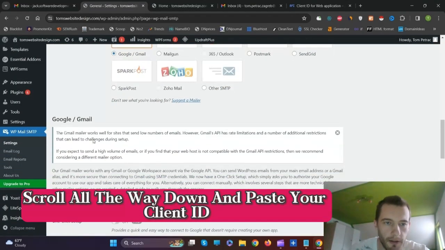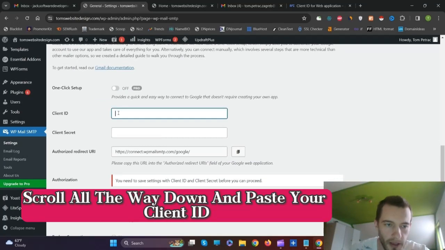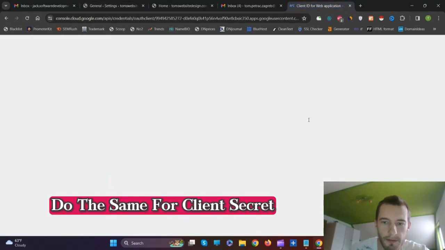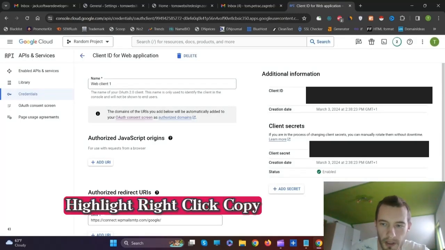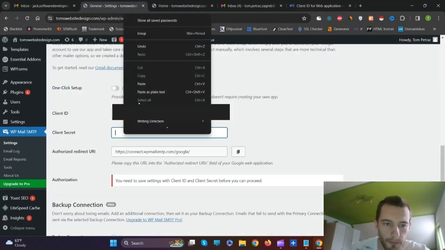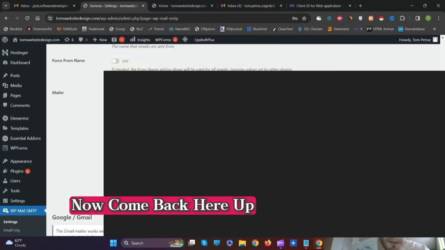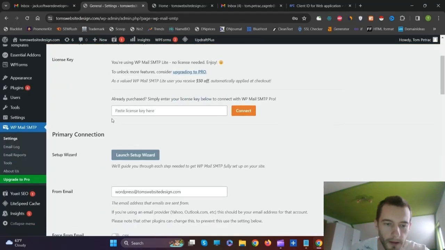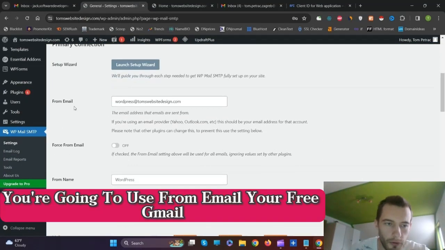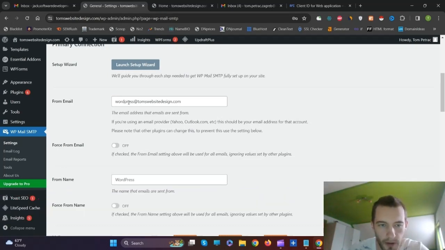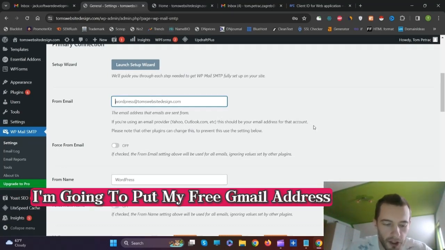scroll all the way down and paste your client ID. Do the same for client secret. Highlight, right click copy, paste it. Now come back here, up. You're going to use as the from email your free Gmail. Just choose your own free email. I'm going to put my free Gmail address.